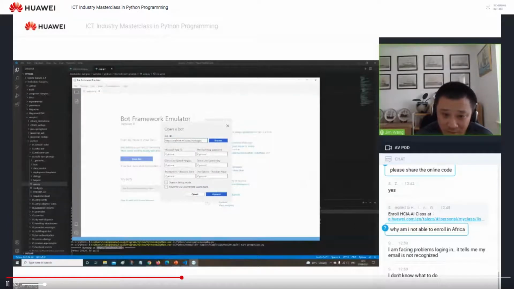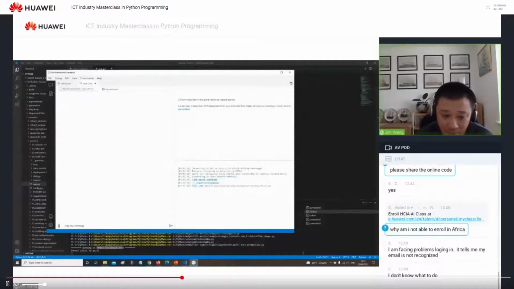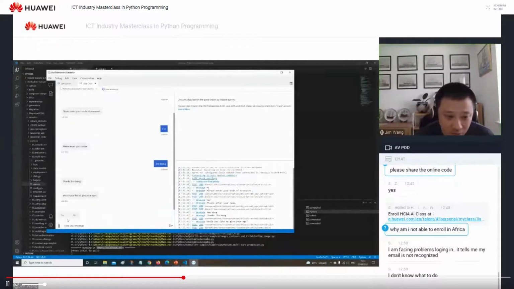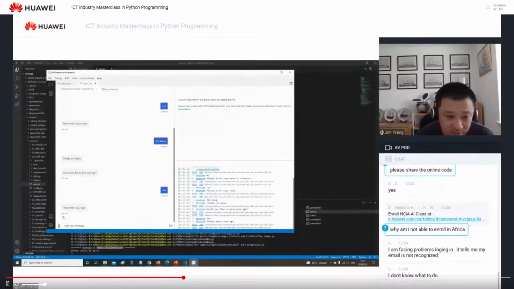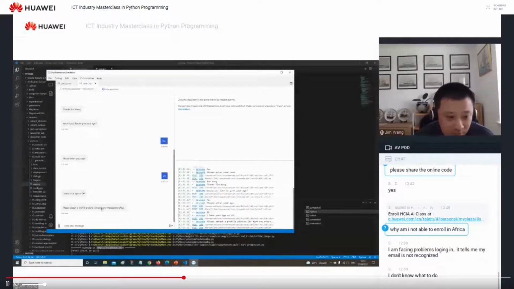You open that URL. Now you have the bot running behind the scenes in Visual Studio Code, and you have the emulator running in front of you. So in here, you say hi, and you see the bot immediately gives you a response, right? Please enter your mode of transport. Let's say car. Enter your name, Jim Wong. Would you like to give your age? Yes. My real age, 20. Please attach a profile picture or type any message to skip.